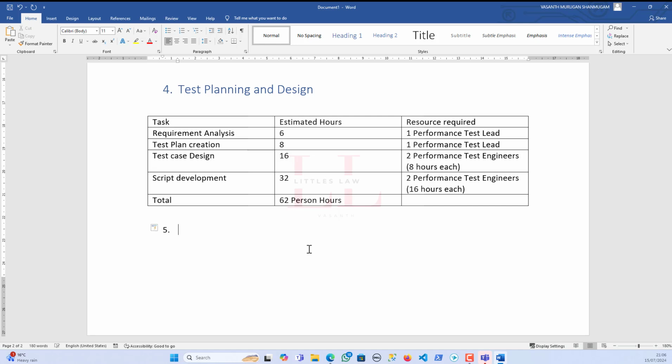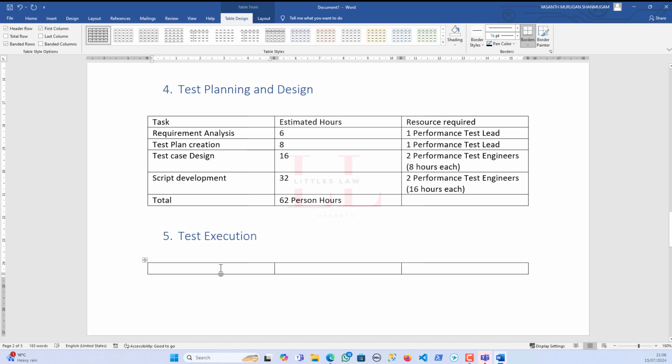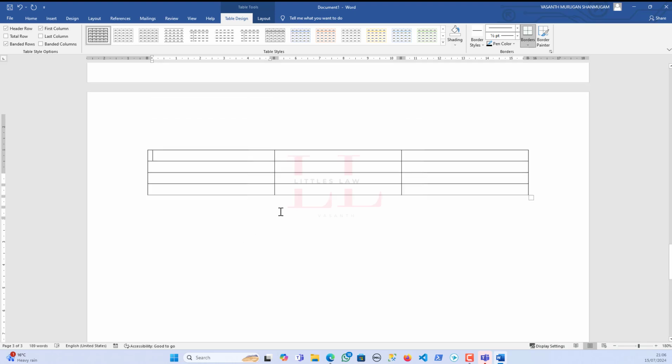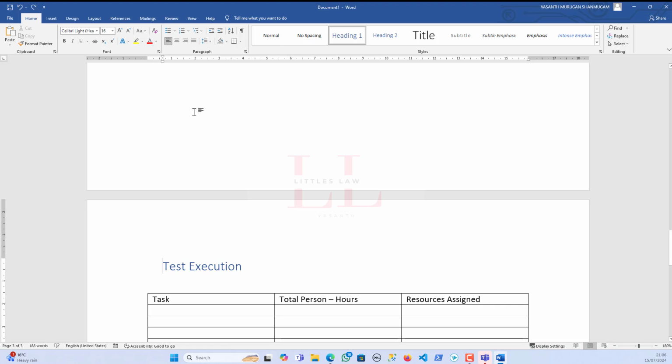And then moving on to the fifth one, which is test execution. So let's see how much time or how much effort we need for the test execution. It all depends on what type of test execution we need. So you can update, remove, or edit it based on your requirements. So for now in this one, the task, then the total person hours, and the required resources. Let me bring it to the next page so there won't be any confusion.